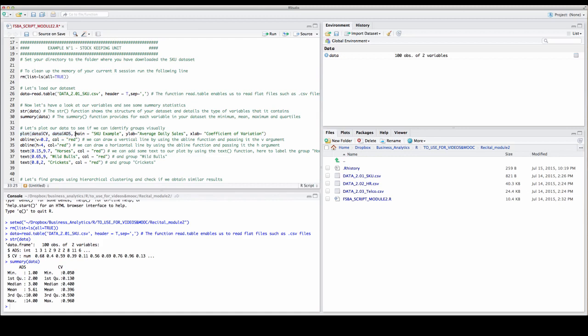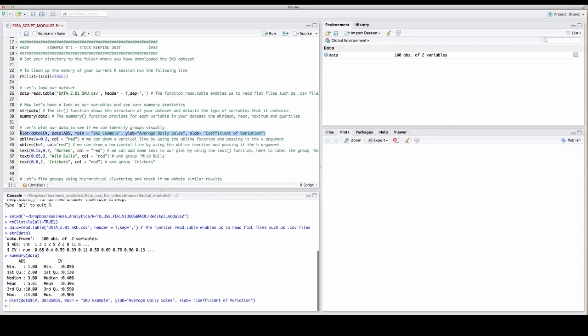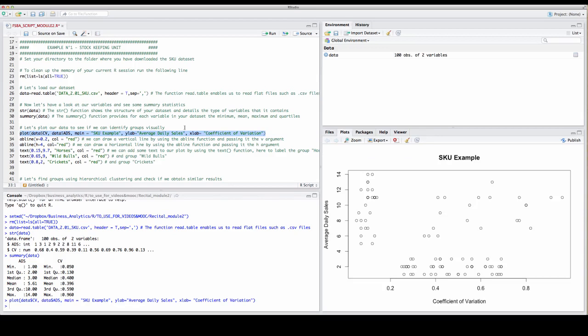With the main argument, you can add a title to your plot, and similarly with the ylab and the xlab arguments, you can label your variable in order to make your plot much more understandable. Let's now run this line of code. At this point, you should obtain this plot that you can see on the bottom right of my screen.